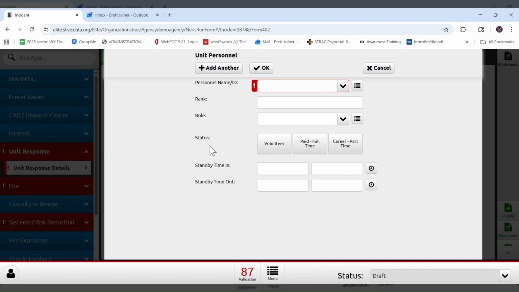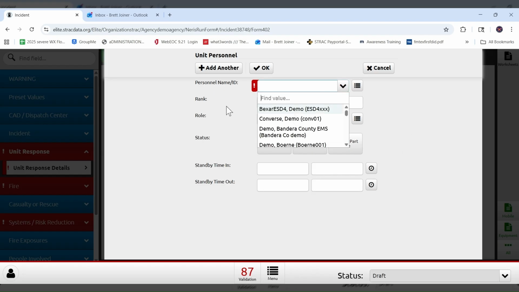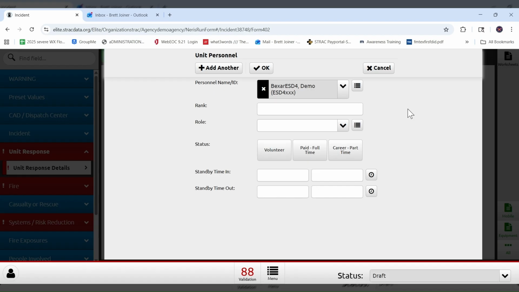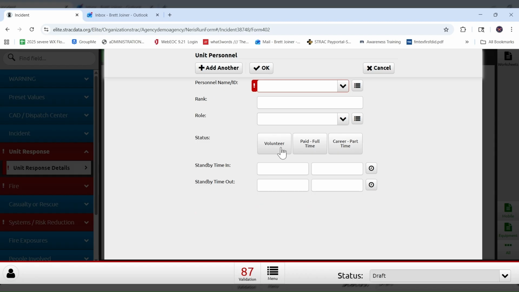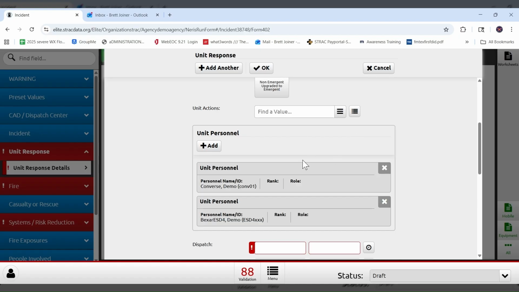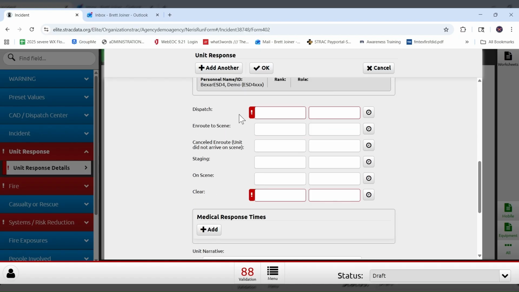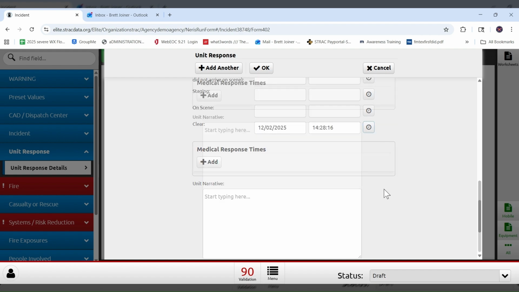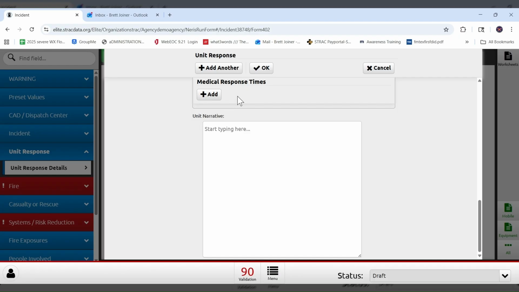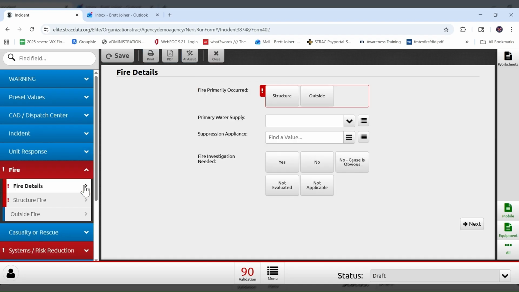Unit personnel. So in this one, again, it's just as a demo agency. So I'm just going to pick that. I'm going to hit OK. And we'll go ahead and add a different unit personnel. Now, these would be the names of the people in your agency, of course. That's where this would be listed. And dispatch time, and cleared it out. So I am simply, as you can see, hitting the times so I can show you what the form looks like as we go through. Again, medical response times, if you had those, you could put those in. And I'm gonna hit OK. Now I'm back to fire.